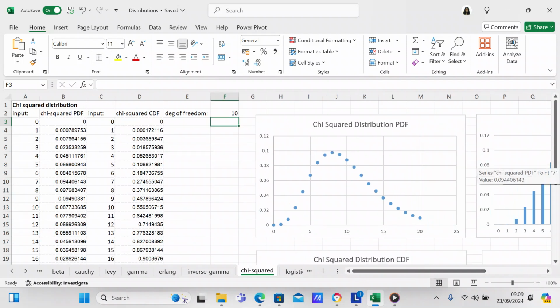So that pretty much covers how to create a chi-square distribution in Excel. We've covered the degrees of freedom, the chi-square distribution PDF, and the chi-square distribution CDF. We've discovered how to create a chart, and so I think we've covered everything. So I'm going to go ahead and conclude this video.